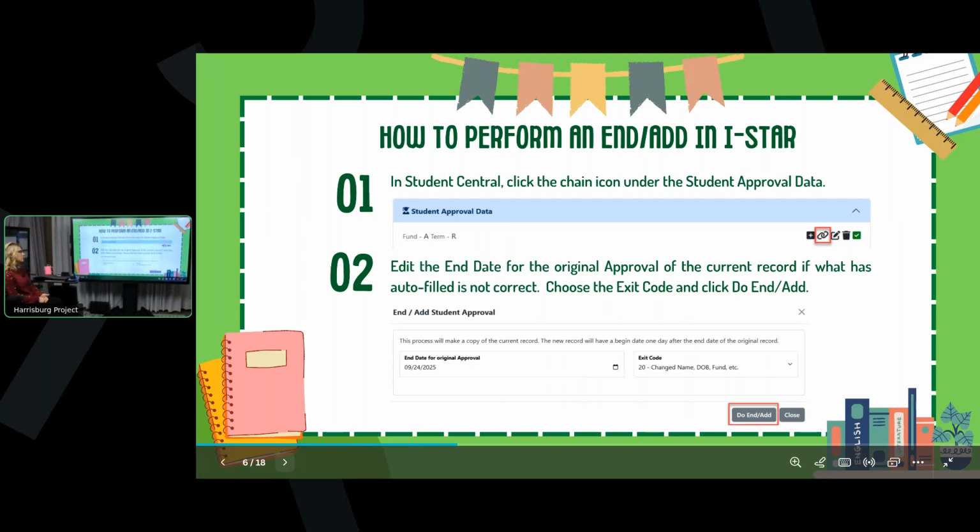So during the school year, you're also going to come across situations where something has changed on the student's record and you need to reflect that. So if something changes on the approval record during the school year, then you're going to want to do an end add. What this will do is end the current record, make a copy of it, and allow you to move on with the changes on the new record. So again, if something changes for the student, then we're going to do the end add. That's going to be the chain link under student approval data.